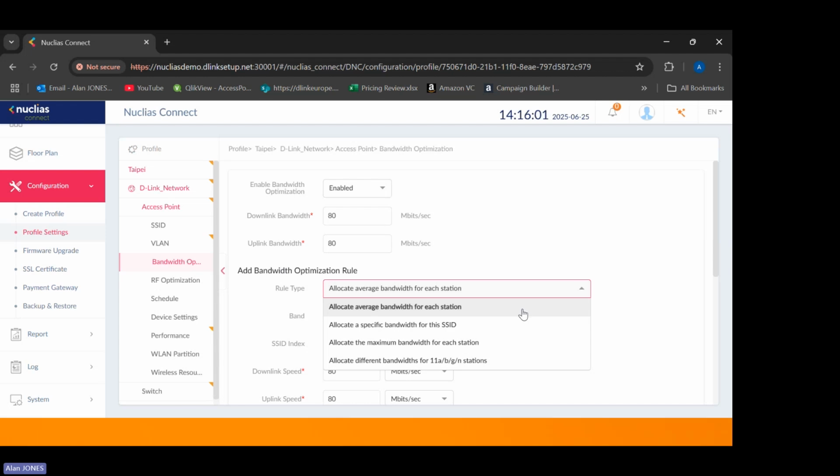Yeah. So here you can allocate average bandwidth per client connected per SSID. Sure. Per SSID. That's throughout the whole network. Each of the maximum bandwidth that each client can download. So you've got maximum or average there. Yeah. I was just seeing the difference.